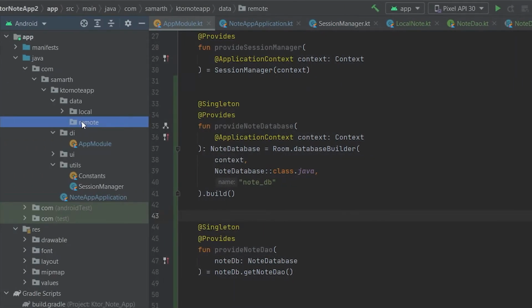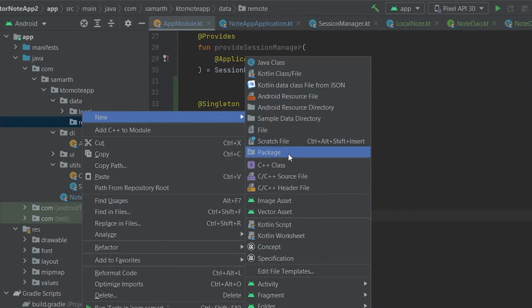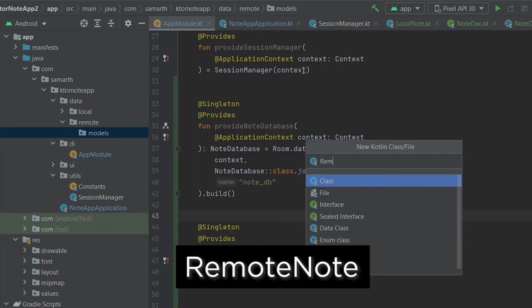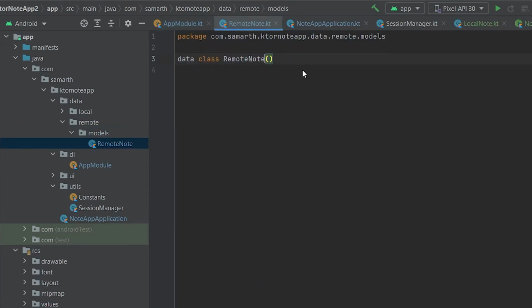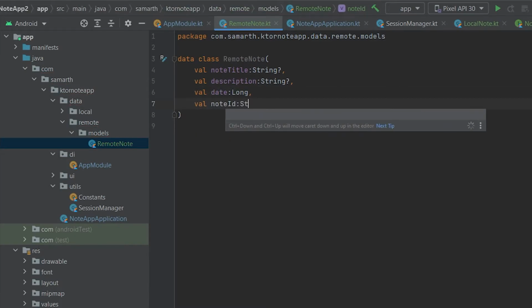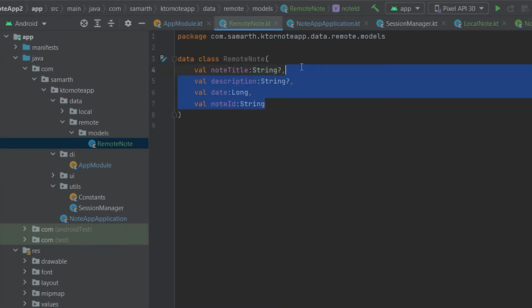So first of all, in this remote package we have to create one more package which is models, and in this models package we have to create a new class which is RemoteNode. It is a data class, and here we have to write some properties: node title, which is a nullable string, then description, which is also a nullable string, then the date, which is a long, and then the node id, which is a string. All the properties of this RemoteNode should match the node data class which we have created on the server.